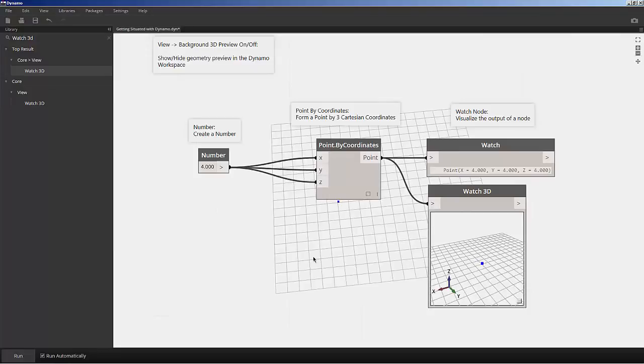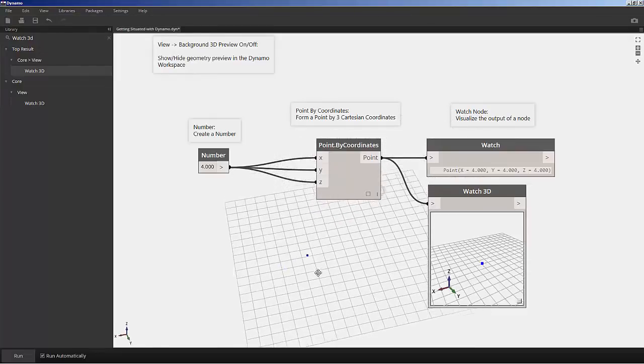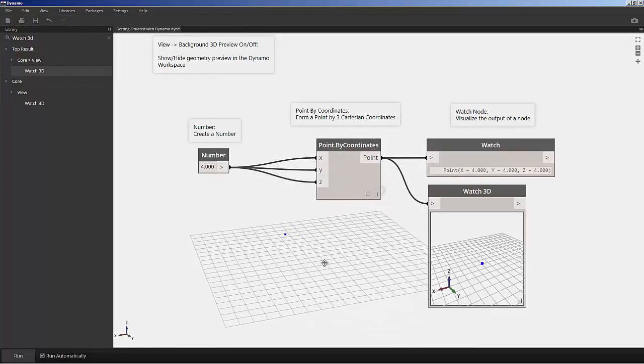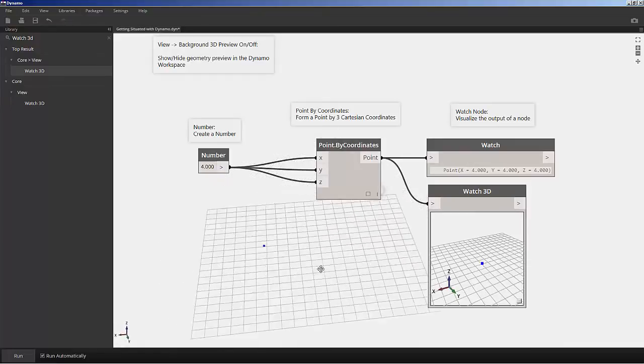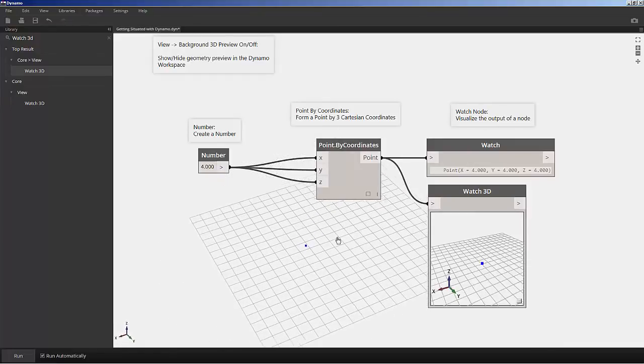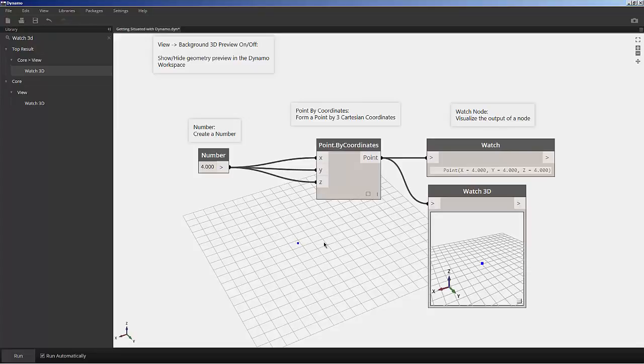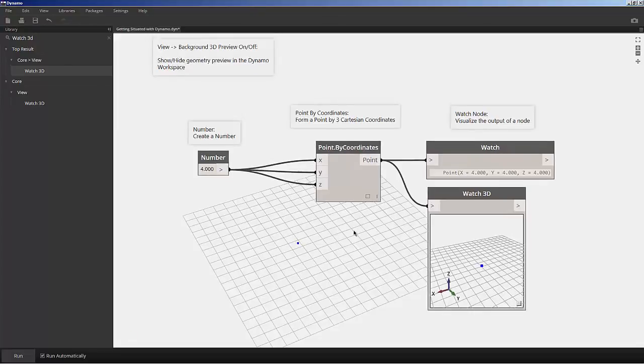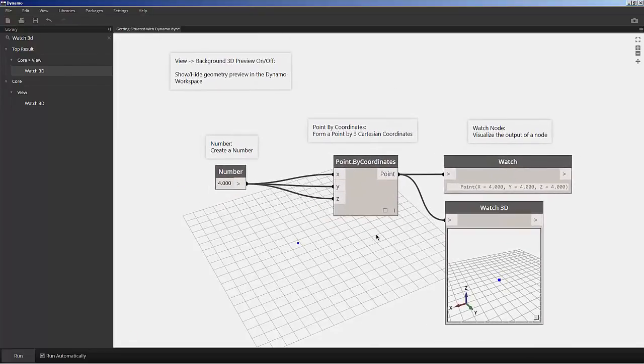In order to navigate the background, we'll need to go back to View and select Background 3D Preview, Navigate Background 3D Preview. This can also be accessed by using Ctrl-G. You may navigate the background preview in the same way that you can navigate the Watch 3D node. If you would like to exit the navigation, use Ctrl-G to bounce back to the definition.